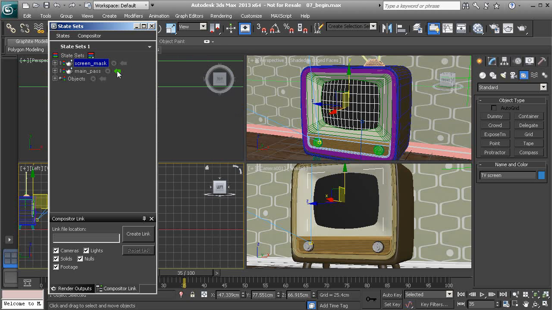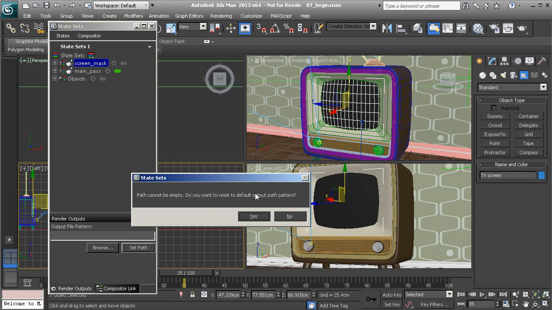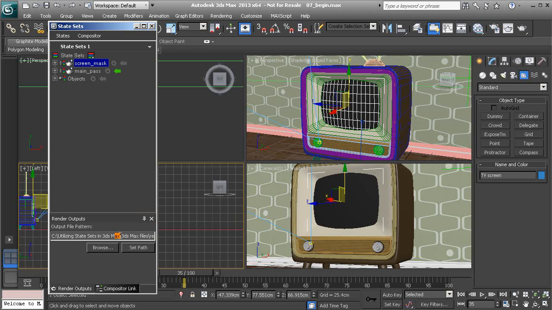When it comes to render this out, it's pretty much the same steps that we looked at in one of our earlier lessons. We just need to make sure that in our state sets, we go to the render outputs. Let's start by going to Set Path. It's going to ask us if we want to create the default output path. Go ahead and click Yes. That will go ahead and set up a directory in your current 3ds Max project. And it's going to start to render these out based on your state name.